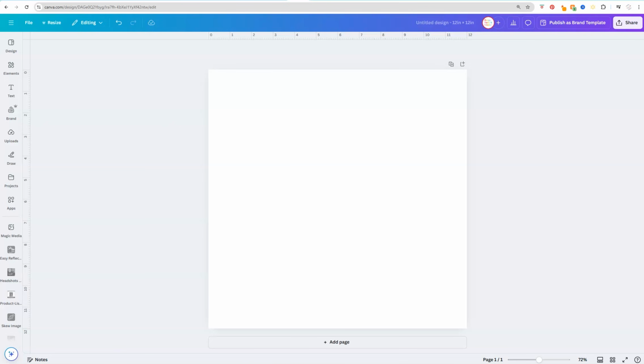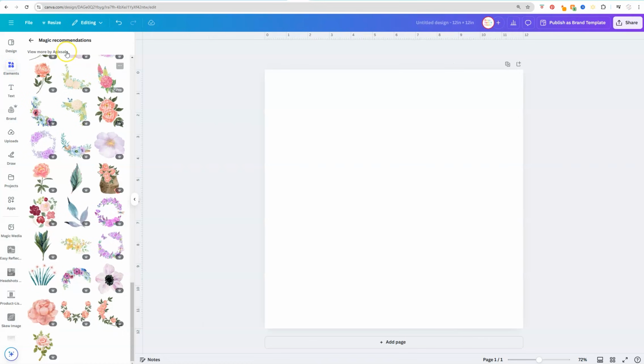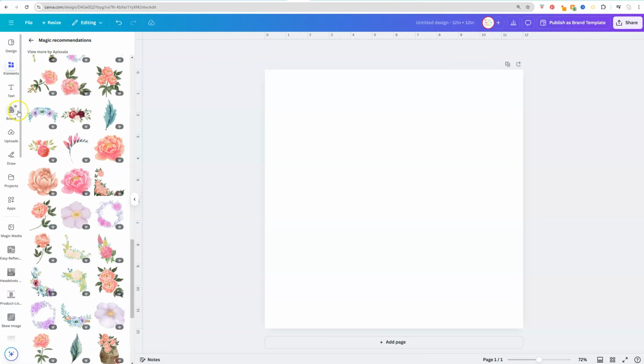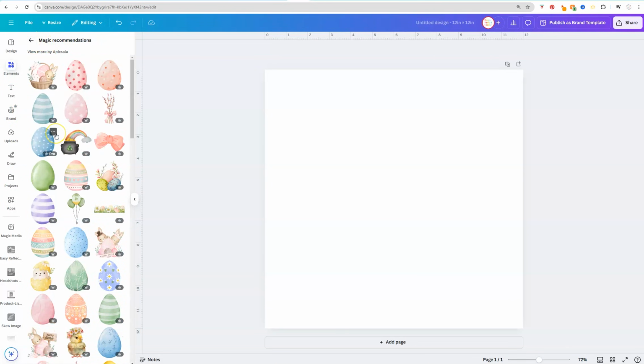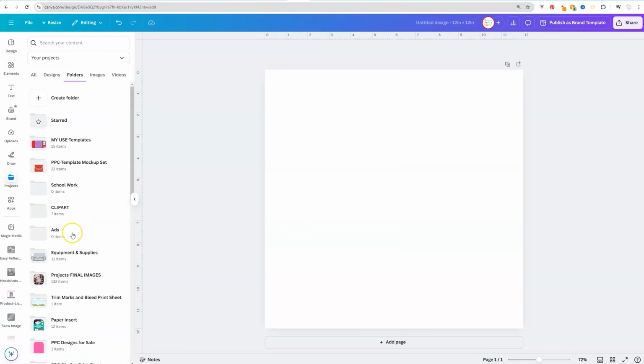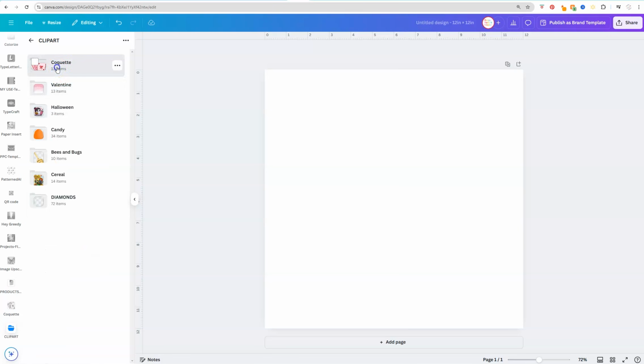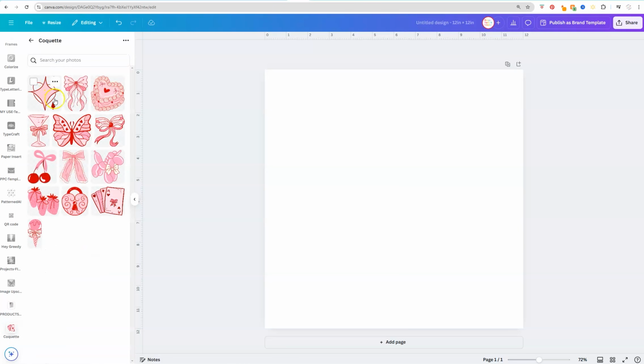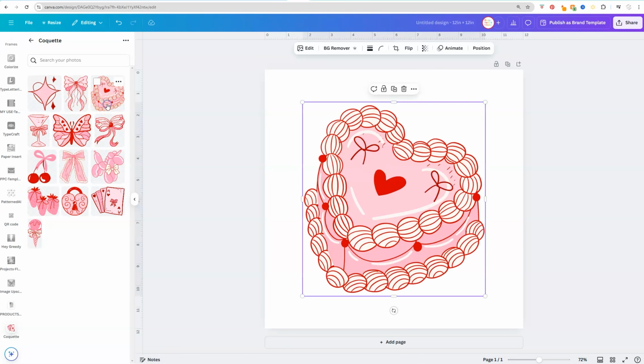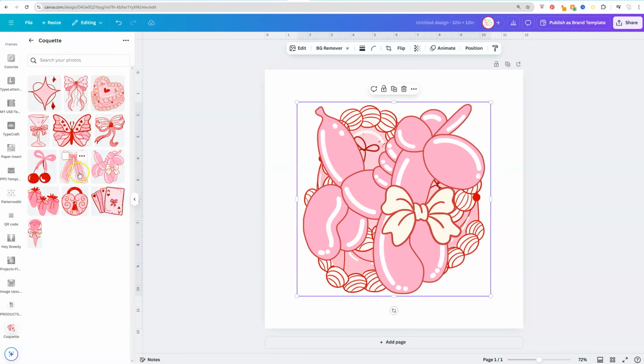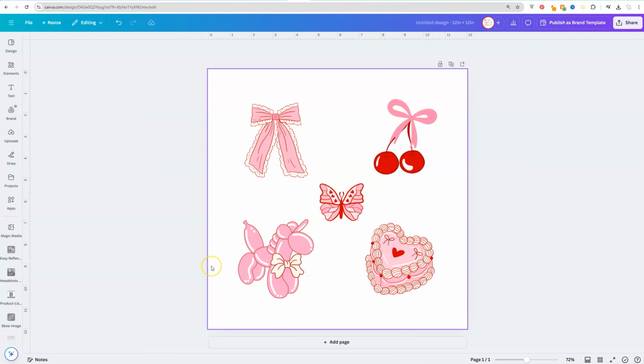So once you have your document open, what you want to do is bring in your graphics. You can go to Elements and search for graphics. Maybe you're looking for something for Easter. It's completely up to you. But I'm going to go to my projects because I already have a folder for my clip art. And I'm sticking with the coquette theme here. And I'm going to add just a few elements. So these are the graphics that I will be using for my pattern.